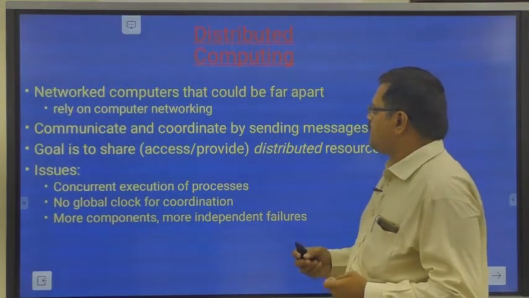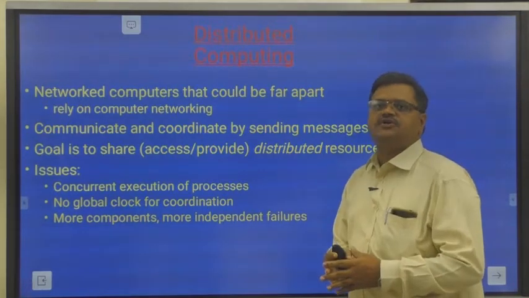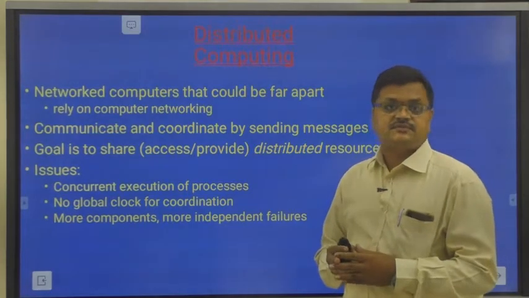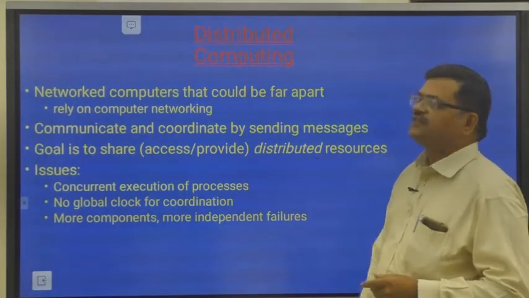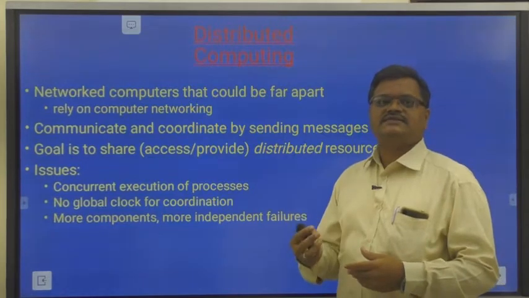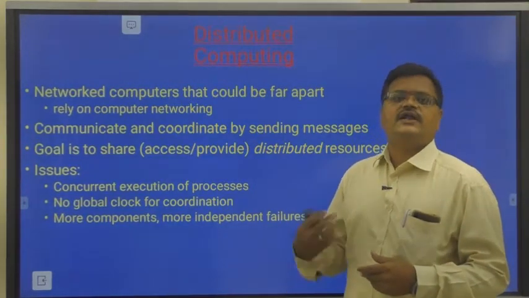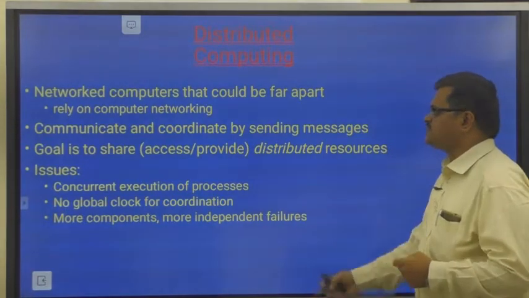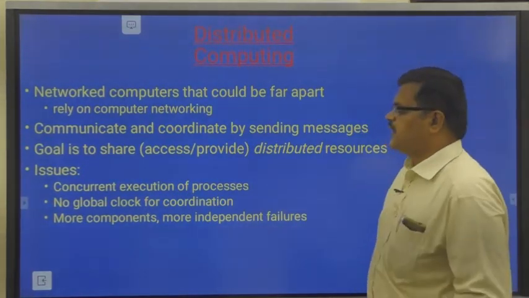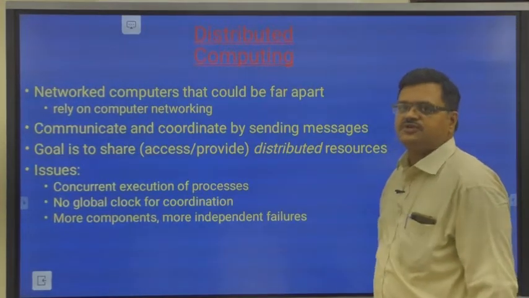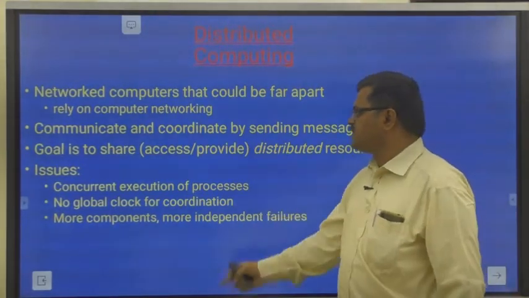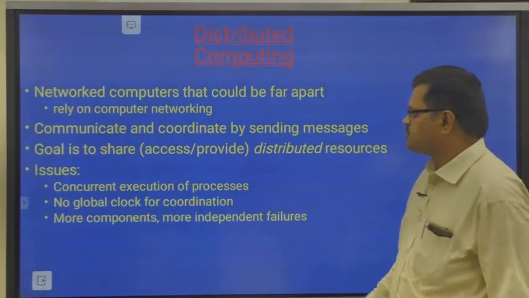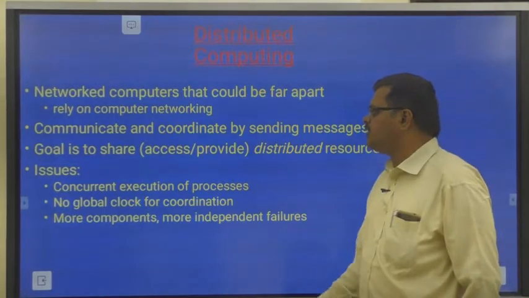And what is the goal of the distributed system? The primary motivation for a distributed system is to share resources. What is meant by sharing? Sharing means accessing a resource or providing a resource to the clients. That is the goal of distributed systems. And what are the issues associated with a distributed system? The first is concurrent execution of processes, the second is no global clock for coordination, and the third is more components and more independent failures.